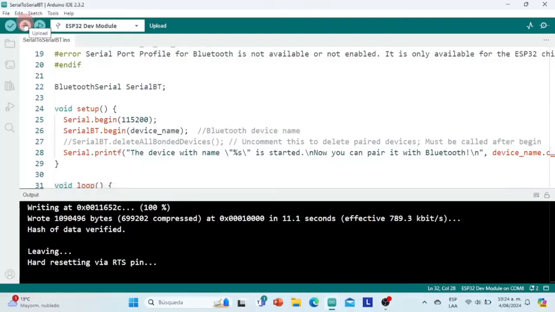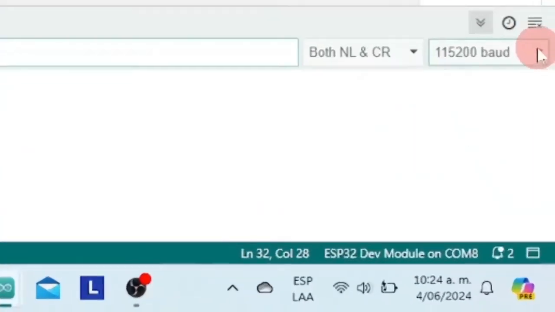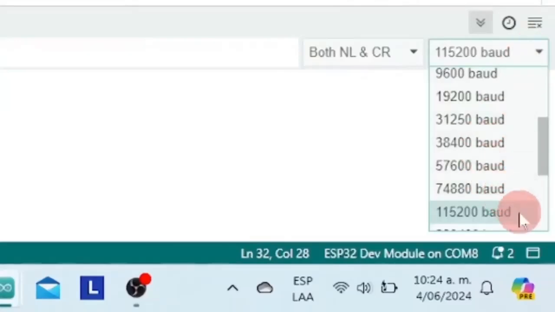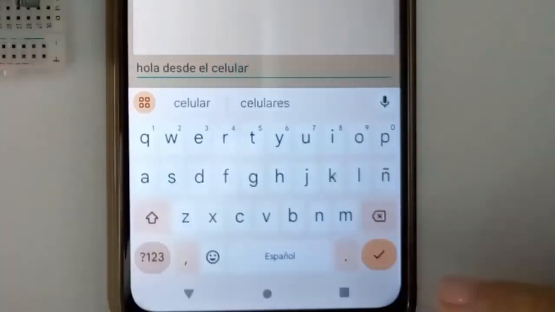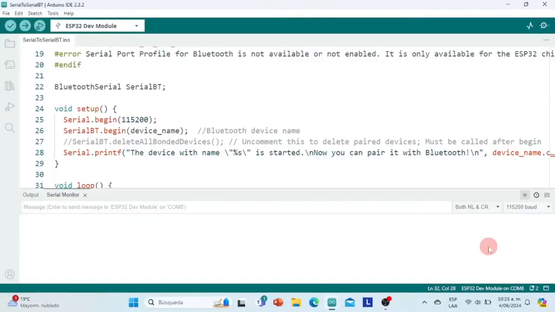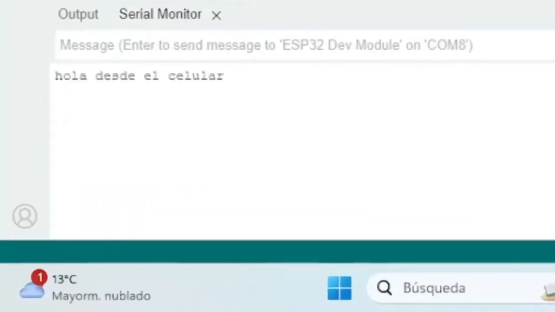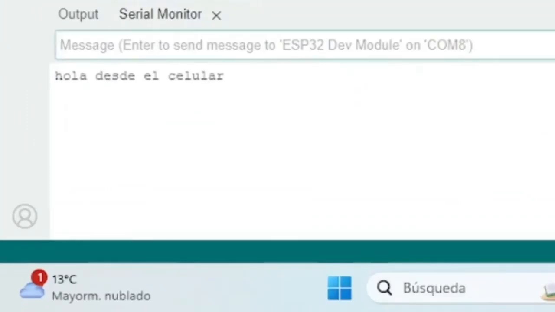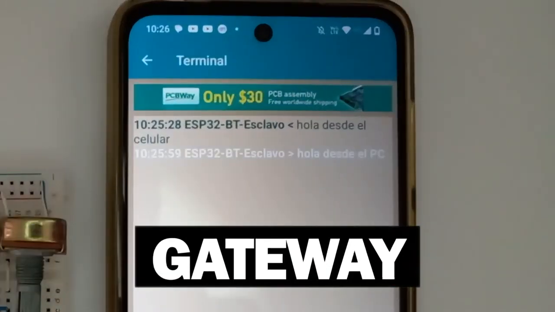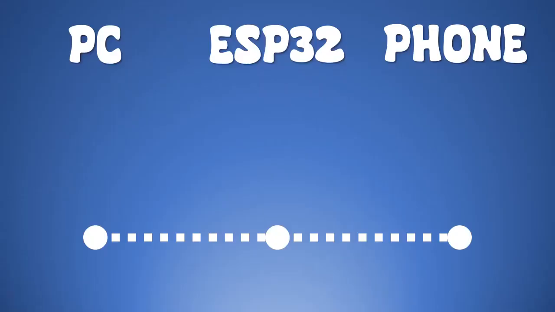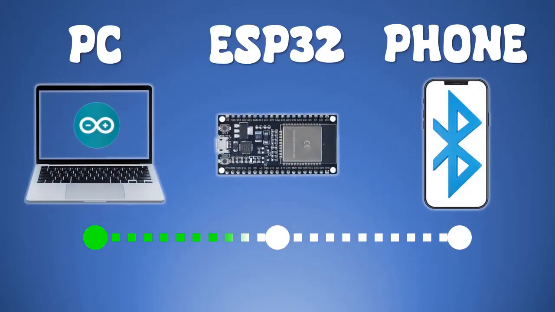On our computer, we open the serial monitor of our Arduino software, making sure the speed is set to 115,200 baud. And on the phone, I will type, "Hello" from the cell phone. If we look at the serial monitor on our computer, we can see the message sent from the phone. Just as if we type a message on the serial monitor, "Hello" from the computer, and press enter, we can see the message on our phone, understanding that the ESP32 module is configured as a bridge or gateway between a wired serial interface and a Bluetooth wireless serial interface.